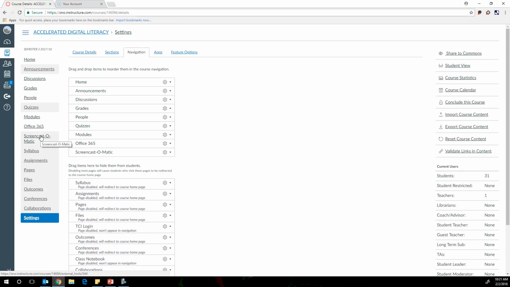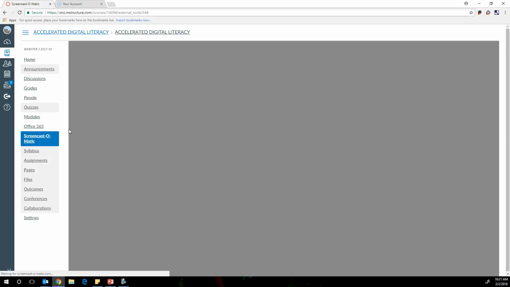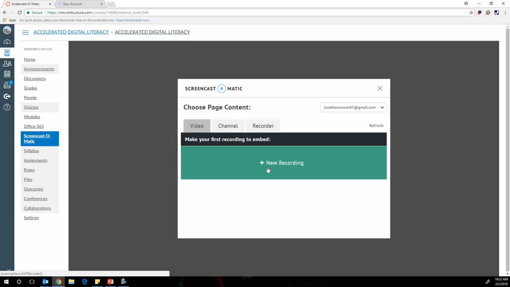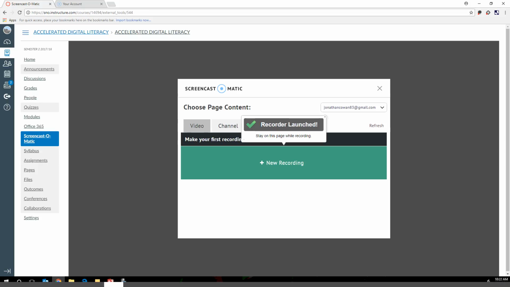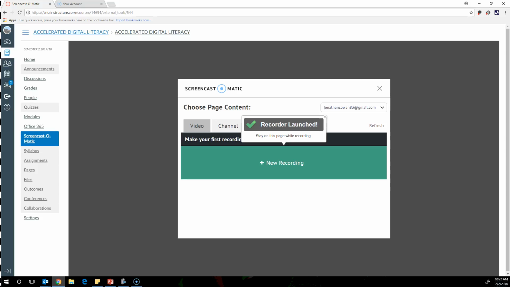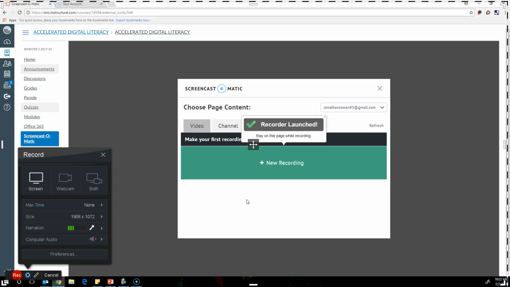And if I click it, what it will do is it will bring up a little window here. And if I hit New Recording, what that'll do is launch a Screencast-O-Matic recording window. And I'm actually going to bring it over here into my window that I'm recording on, open to my other desktop. And what you have is a record.